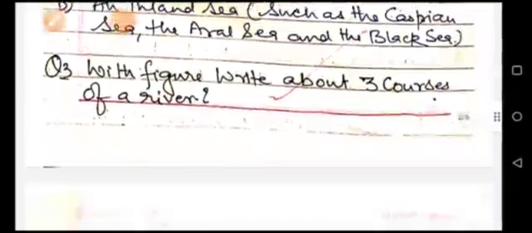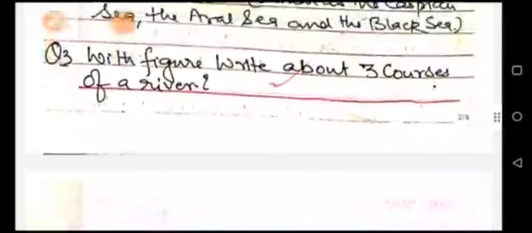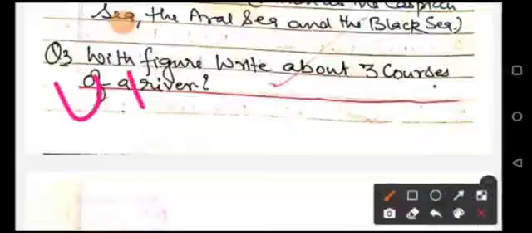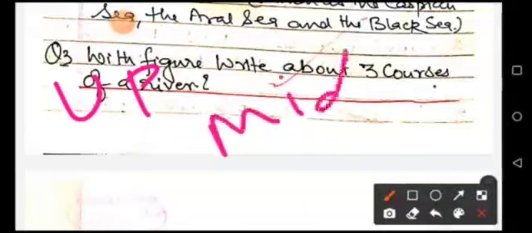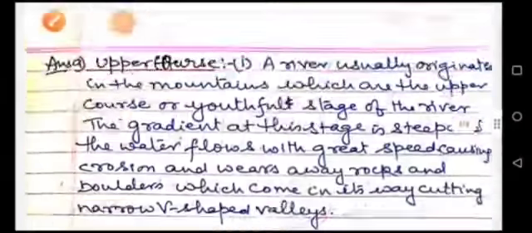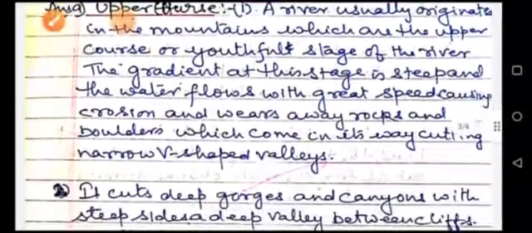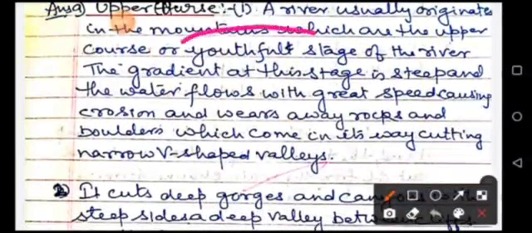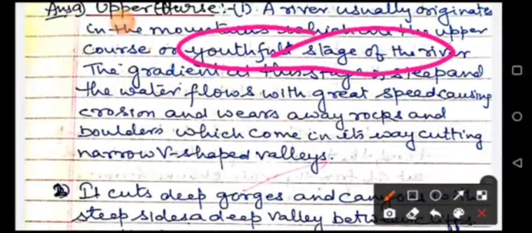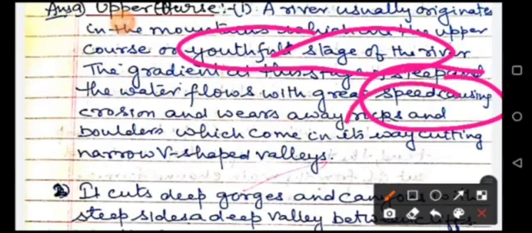With a figure, write about the three courses of a river. We know very well the three courses of a river: the upper course, the middle course and the lower course. The upper course of the river comes from the hilly area, and this is the young stage of the river. The gradient at this stage is steep, the water flows with great speed, causing erosion and wearing away rock and boulders.